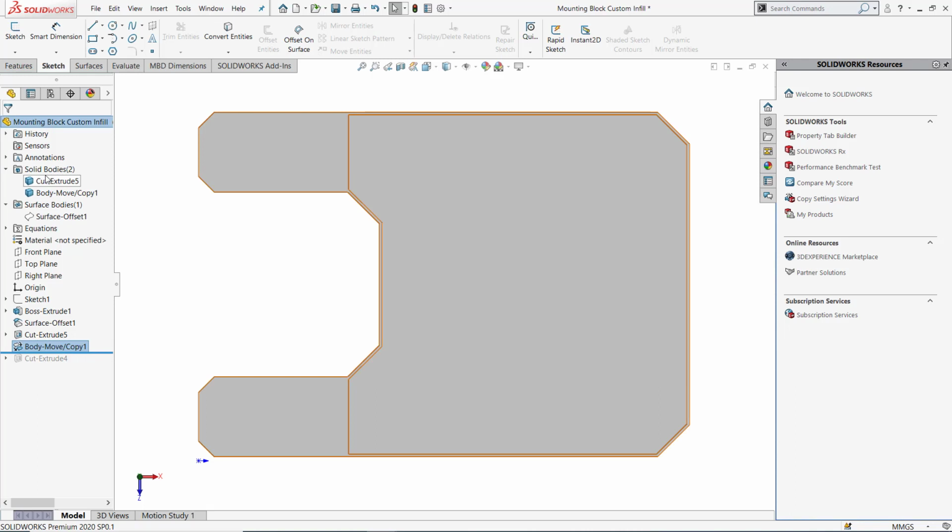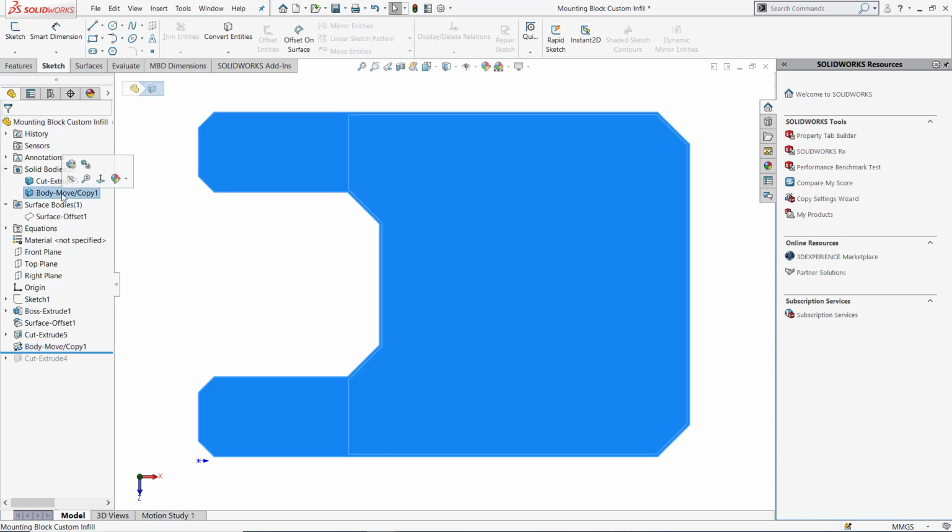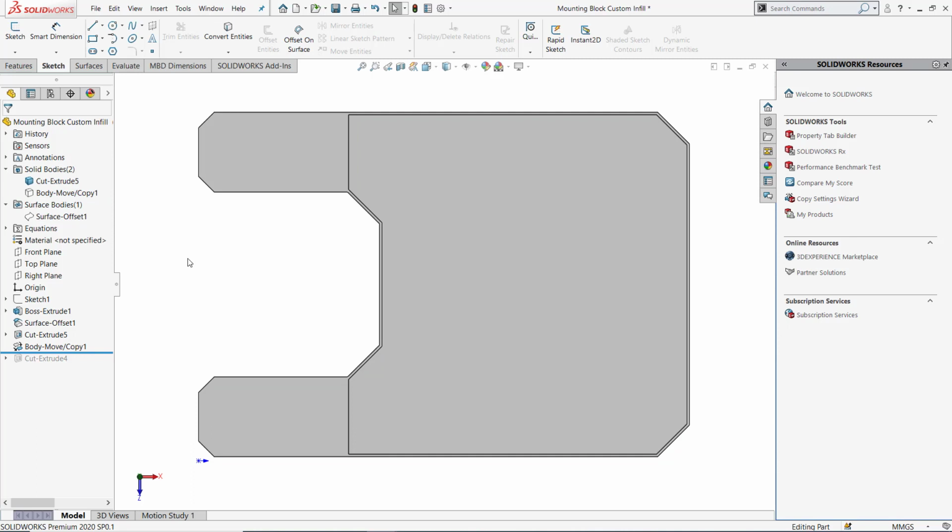At this point in time, you should have 2 solid bodies and 1 surface body inside of your feature manager. I'm going to hide the second copied body to use later on. Everything's set up. The next thing to do is to actually draw out our infill pattern.